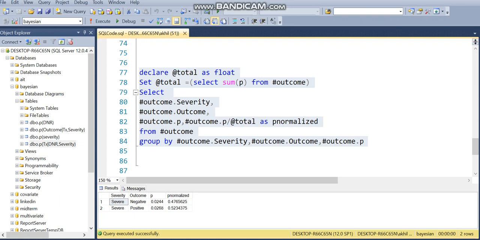So here we can see the outcome which are negative for the severe cases, and we can see a value of 47.65 for our severe patients, which has negative or adverse outcomes.